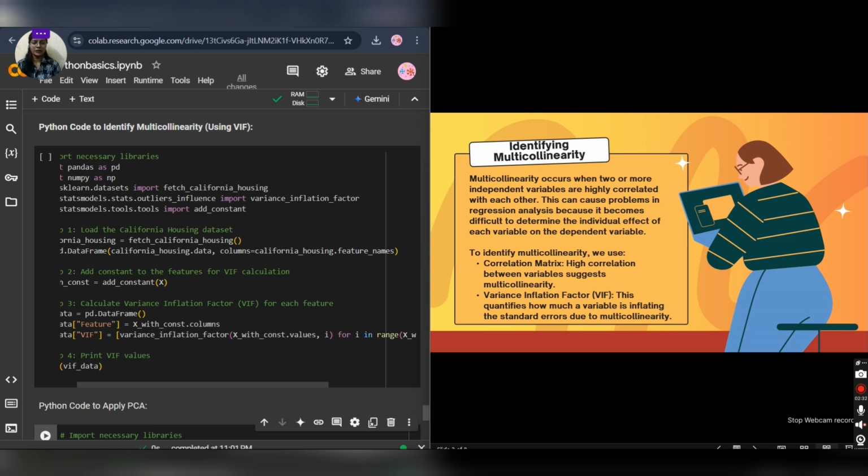Now, identifying multicollinearity. Multicollinearity occurs when two or more independent variables are highly correlated with each other. This can cause problems in regression analysis because it becomes difficult to determine the individual effect of each variable on the dependent variable. To identify this, we use correlation metrics, that is high correlation between the variables suggests multicollinearity. Variance inflation factor, VIF, quantifies how much a variable is inflating the standard error due to multicollinearity.